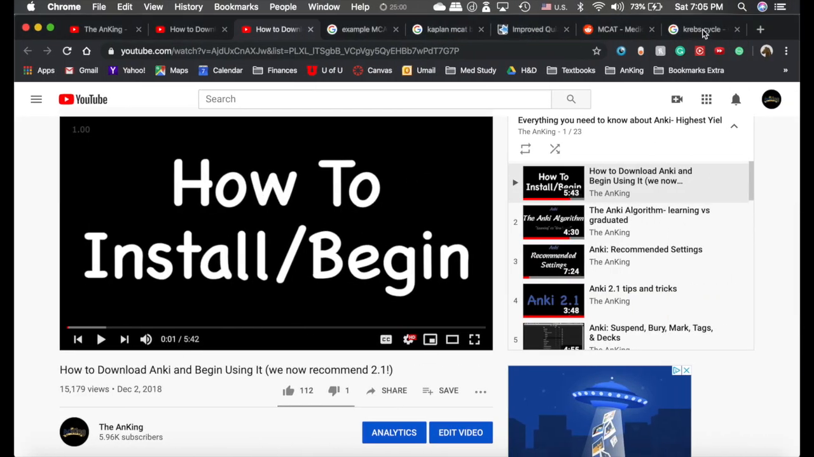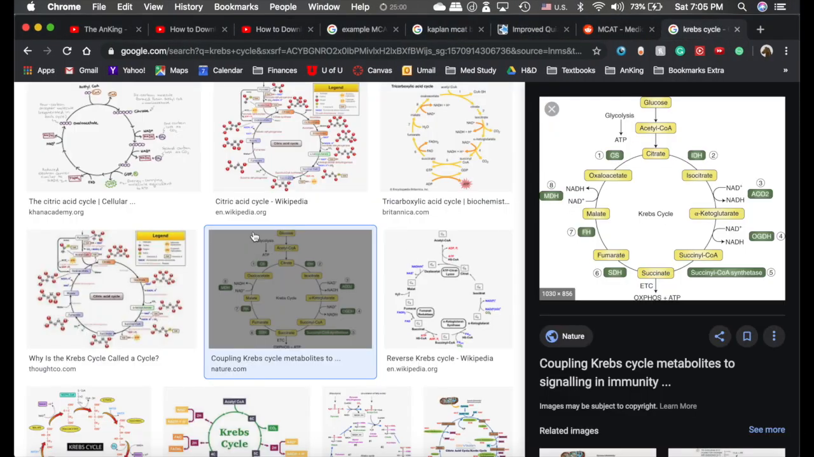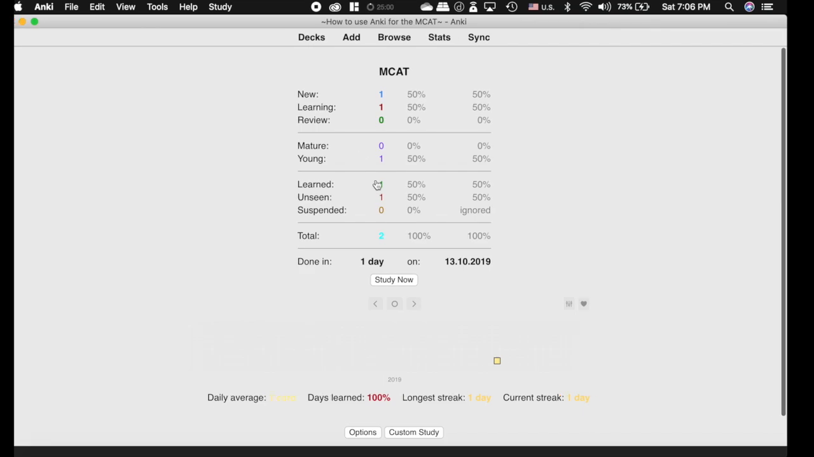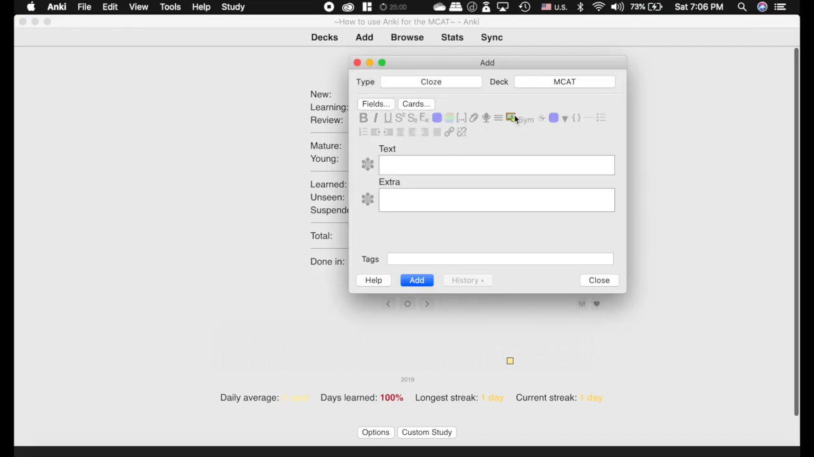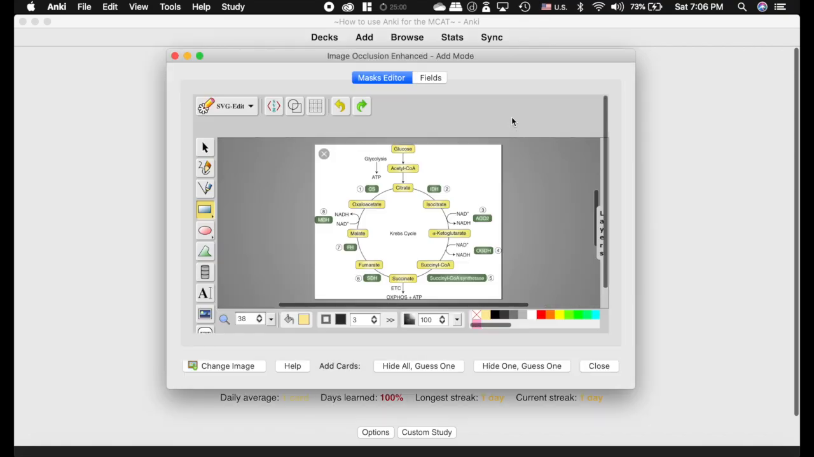I'm going to go back to the internet. For example, we were just talking about glycolysis and stuff, but if you have something like the Krebs cycle and you want to make flashcards really fast. When I was doing the MCAT, I got frustrated because making flashcards took a long time. I'm going to screenshot this to the clipboard, and I'm going to go in here and we're going to add a card again. But this time, because we have this add-on, I'm going to click this button for the image occlusion, and I'm going to make a really cool card. I'm going to make a lot of flashcards really fast.